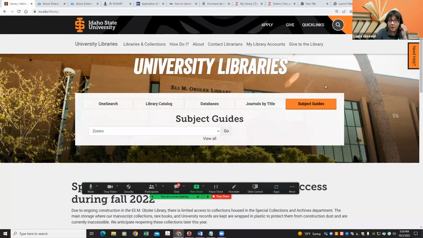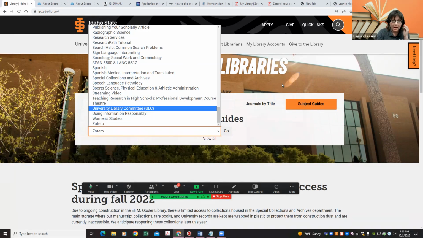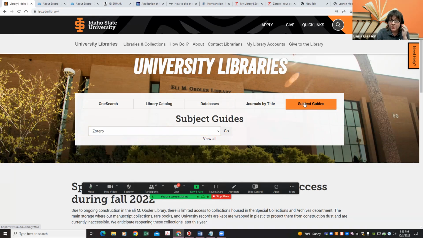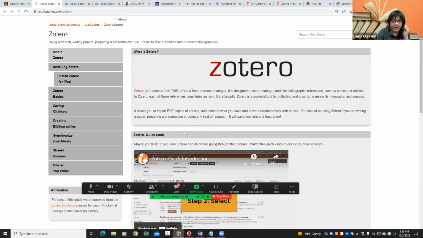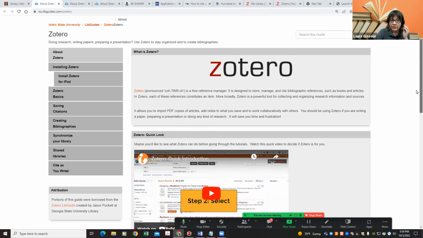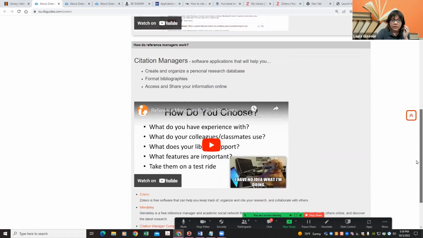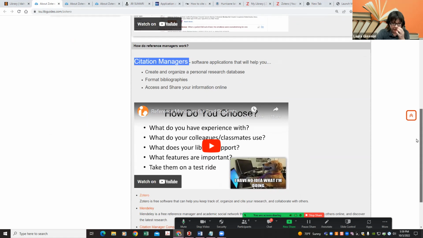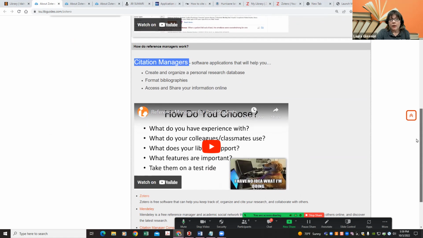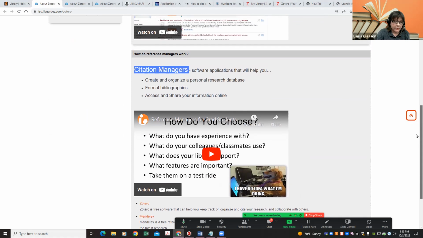Okay, so from the home page, if we go all the way down using the subject guides, all the way down to the bottom to Zotero, there's a web page that includes that video and also more information about Zotero, including other reference managers. Some people call them citation managers, some people call them reference managers, but they help in the discovery process, in the gathering of information process, how to organize your research. I use them in the annotated bibliography process.